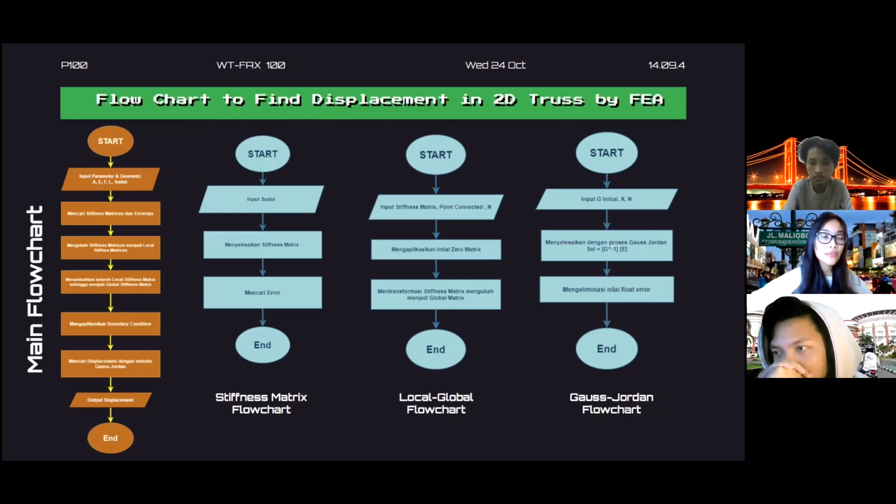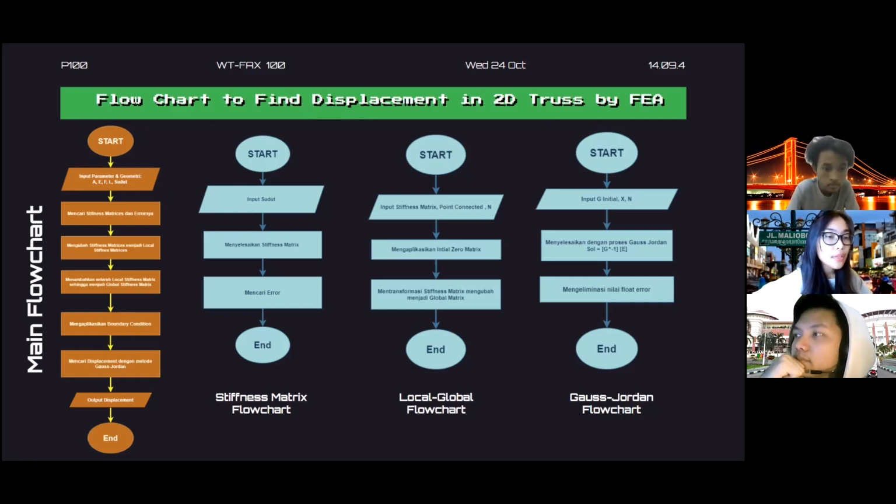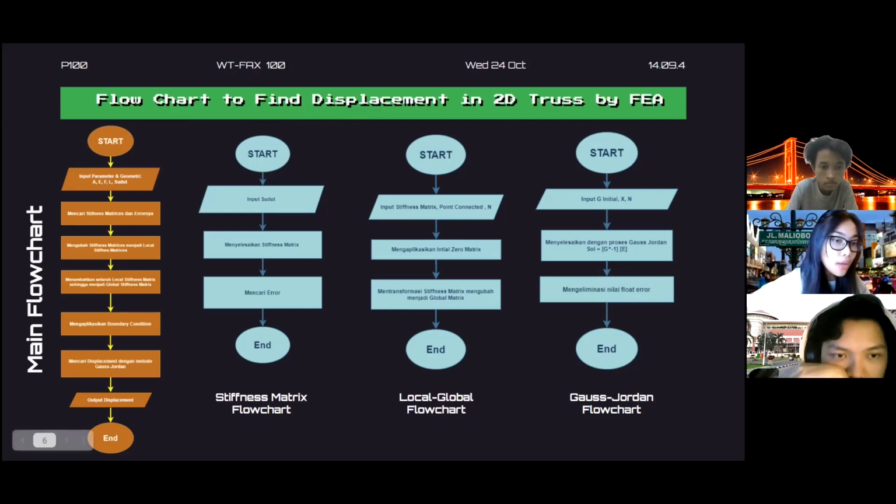So to start the flowchart, we should input parameters and geometry: A, E, F, L, and the angle. And then we will find the stiffness matrices and the errors. And then next, we will change the stiffness matrices into local stiffness matrices. Then we will add all of these local stiffness matrices, so it will be a global stiffness matrix. Next, we will apply boundary conditions, and then we will find the displacement using the Gauss-Jordan method, and then we will get the output displacement and end the flowchart.